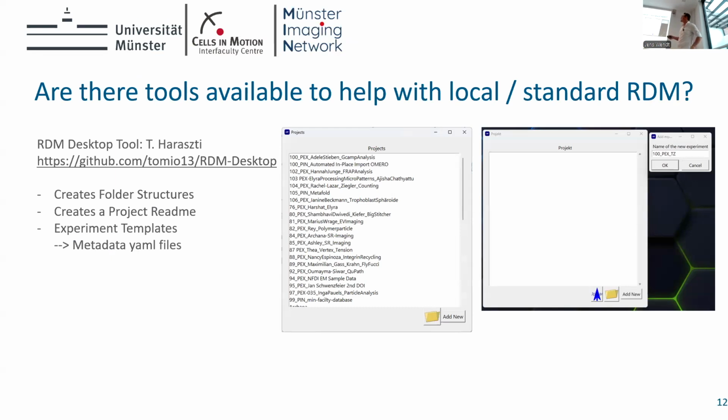However, there was this tool from Thomas Harschi. I guess he presented it 2 years ago at this meeting, and it basically does this. I started with it and found it quite practical. It creates predefined folder structures, but only one. It creates a README template: who is the author, you can give your ORCID ID, the experiment details. And you can create experiment templates with metadata and YAML files. So this is then all of the project.